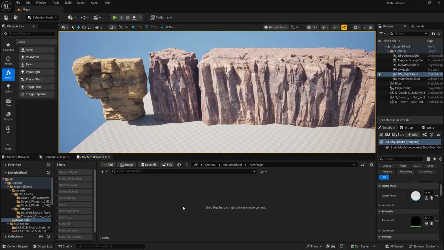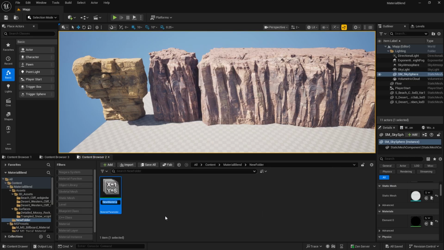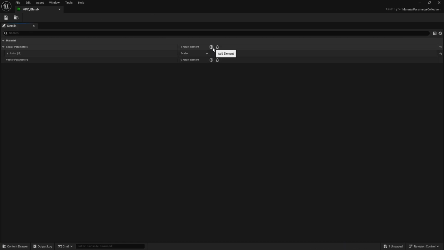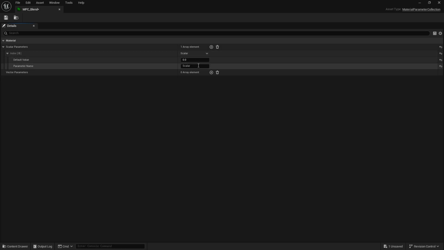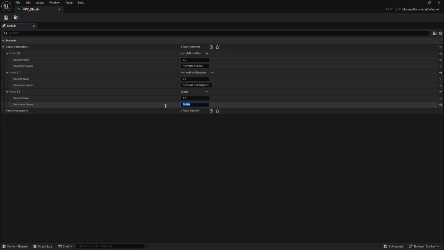First, let's create a material parameter collection. In the scalar parameters section, add three indexes. The first one, name it normal blend bias. The second one, call it normal blend sharpness. And the third one is UVs, which will control the texture tiling. Set its default value to 1.